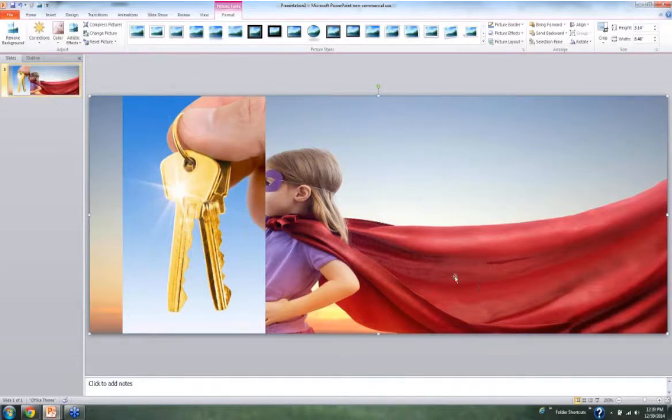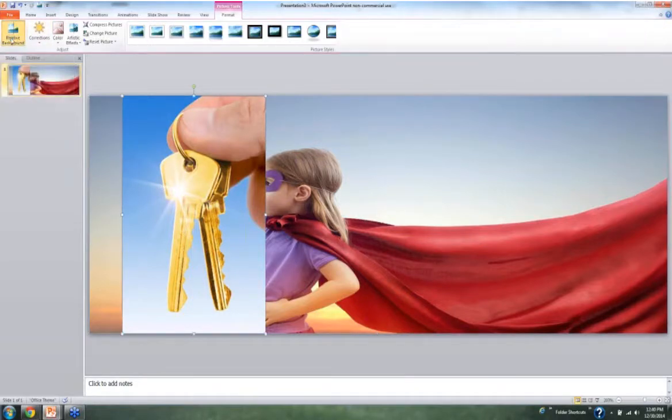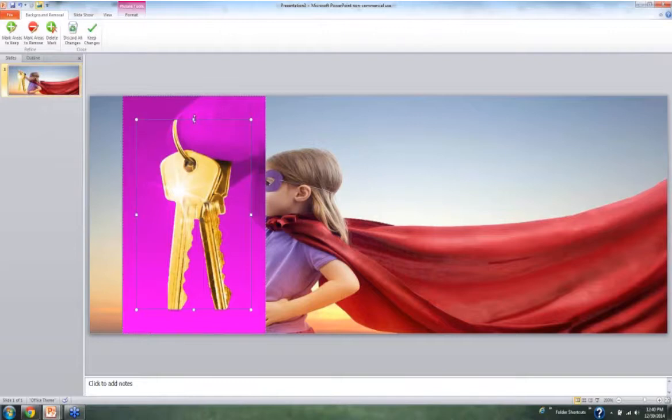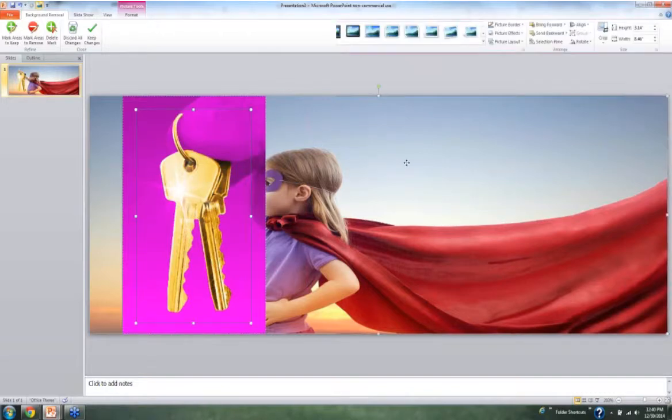So I don't want to remove that background. I just want to remove this background. So I'm going to hit remove background. So everything in purple is going to go away. Man, it's perfect. But I want to make sure that I get that little bit right there. Do you see that? I want to be at the very end of the keys. You know, and now I like it simple as that.